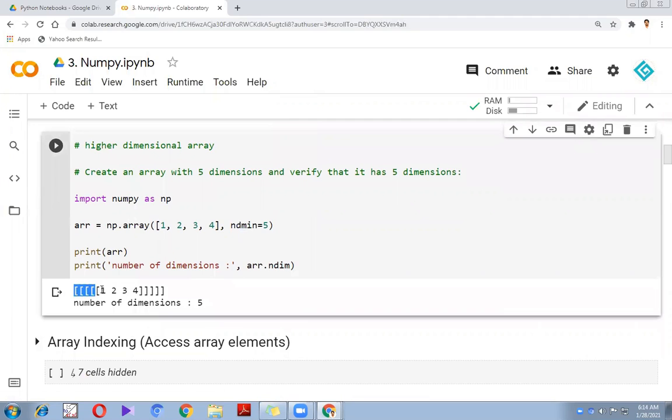5 dimensions, like 5 lists. Okay, and the final element is 1, 2, 3, 4. But if you check the dimension, it is 5. That's why it is a 5D array forcefully. I mean, it's one list of elements, but forcefully we are making it 5 dimensions. So this becomes a 5D array.